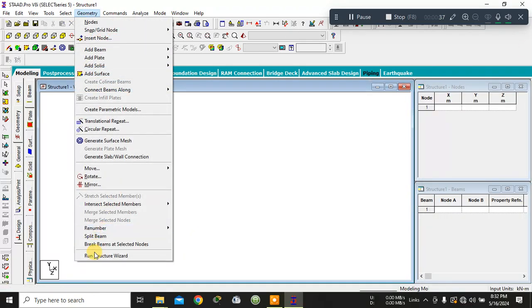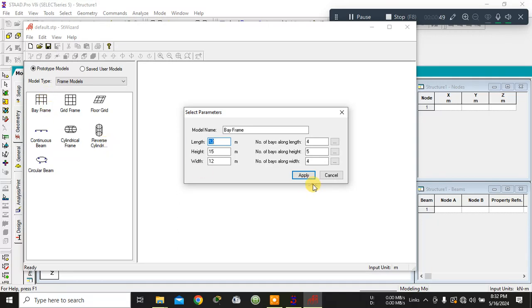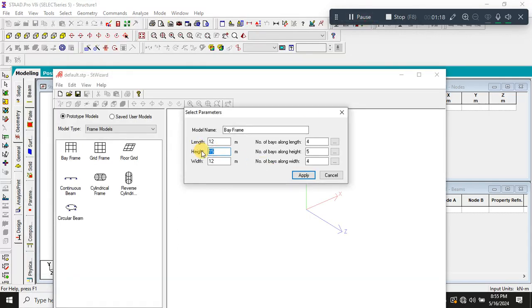So let me go to the geometry, run structure wizard. In the run structure wizard, let me go to the bay frame, and let me keep the height as 9 meter, and along the height the number of bays as 3, so 3 meter each, and along the width as 8 meter, so 2, and along the length also keep 8 meter, 2.